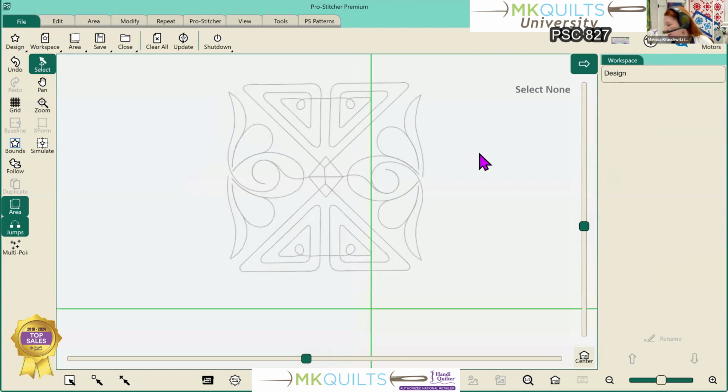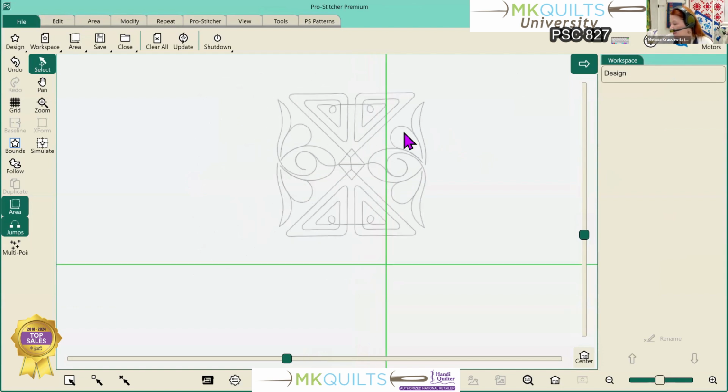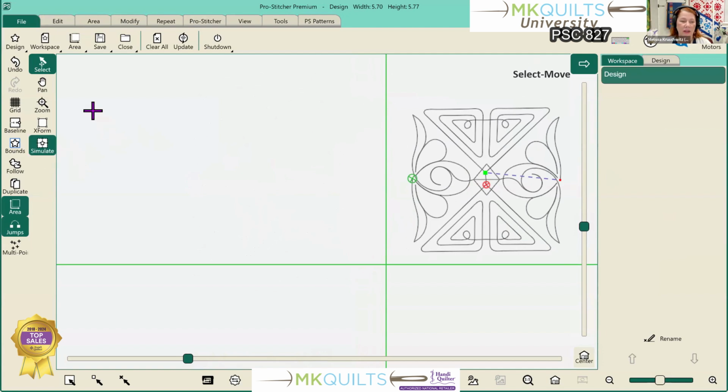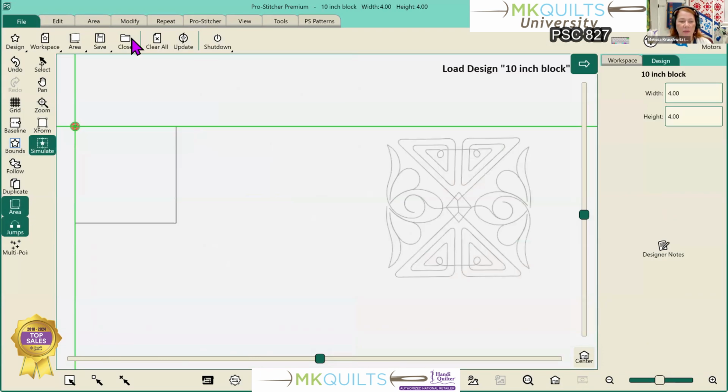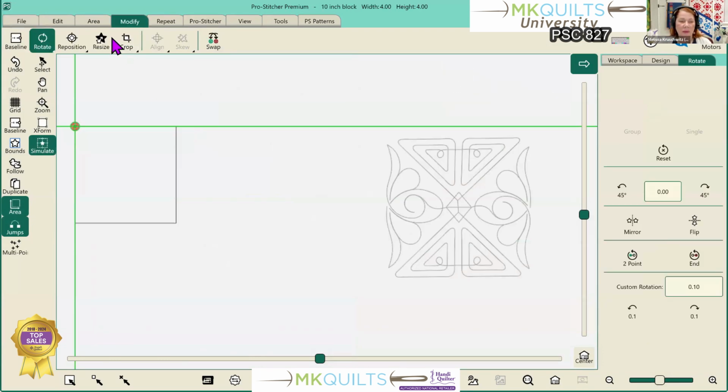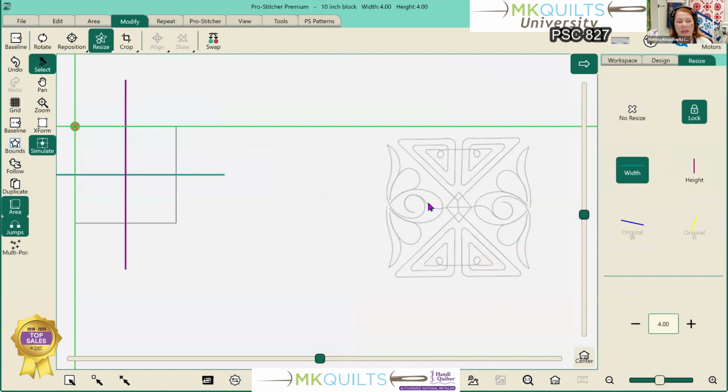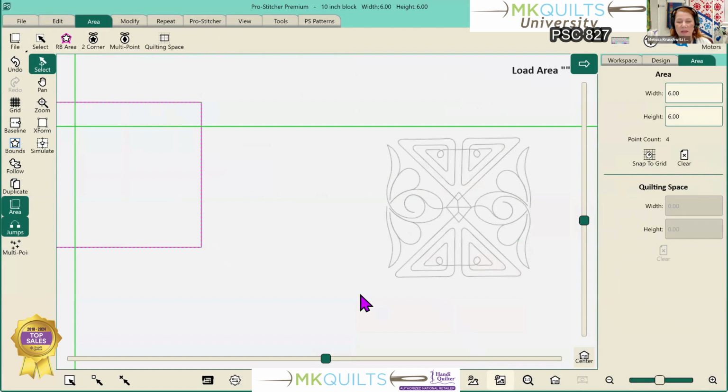So what we are focusing on, if you're looking at your printout, is a quarter square triangle block, and the block itself is 6 inches. Let me just build it on the screen so that you can see the lines, so it'll be a little bit easier for you to understand what we're working on and how I approached it. So 6-inch block, modify resize, and we'll go ahead with that. And then area rubber band.